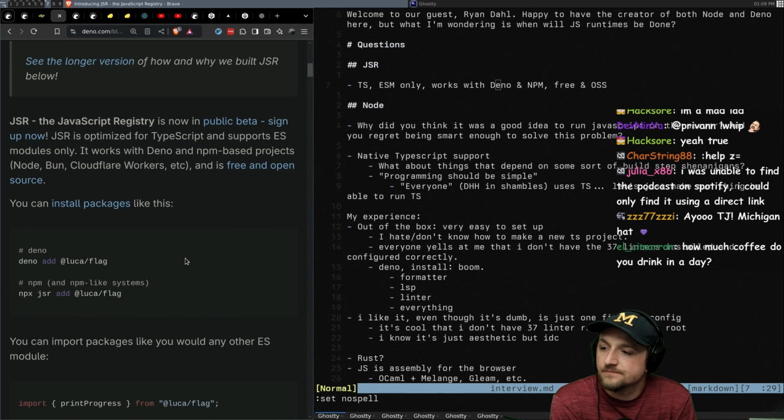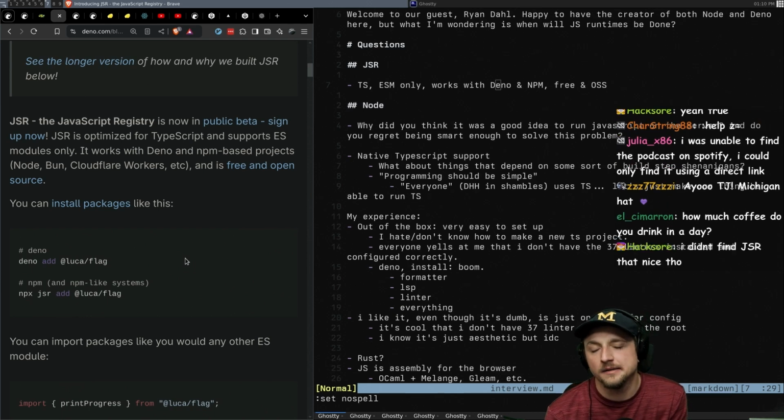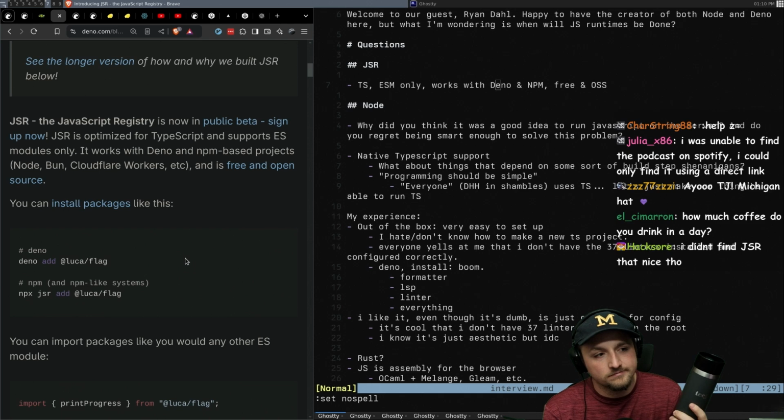What's up, Ziz? Yeah. How much coffee do I drink in a day? Maybe like two of these, but it's a pretty thick mug. So yeah, I like two of these. Quite a bit of coffee. I really like coffee.